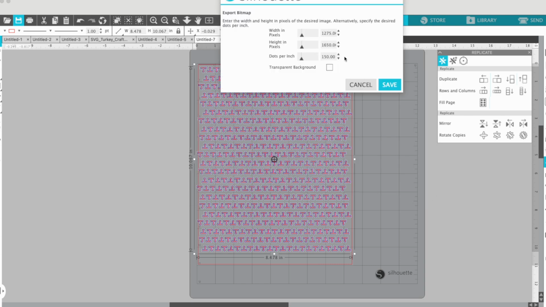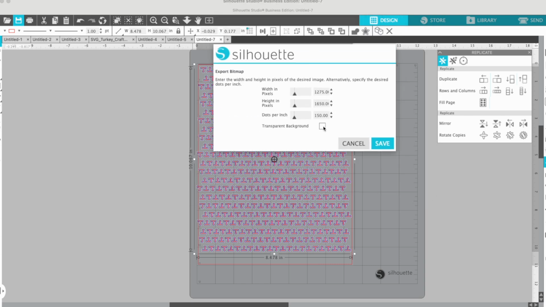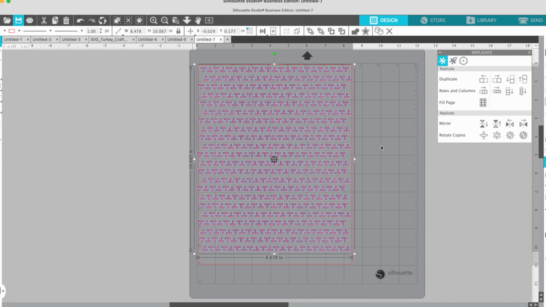It's going to ask me, do I want a transparent background? And I do. You can increase the dots per inch or DPI if you want. I'm actually going to leave it right now. And then what I'm going to do is I will move over to iColor Pro Rip Essentials and I'll import this same graphic there.